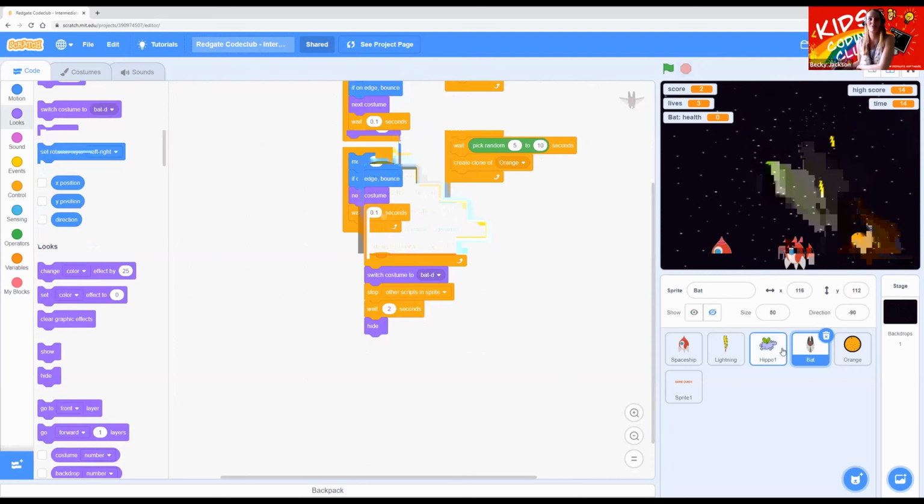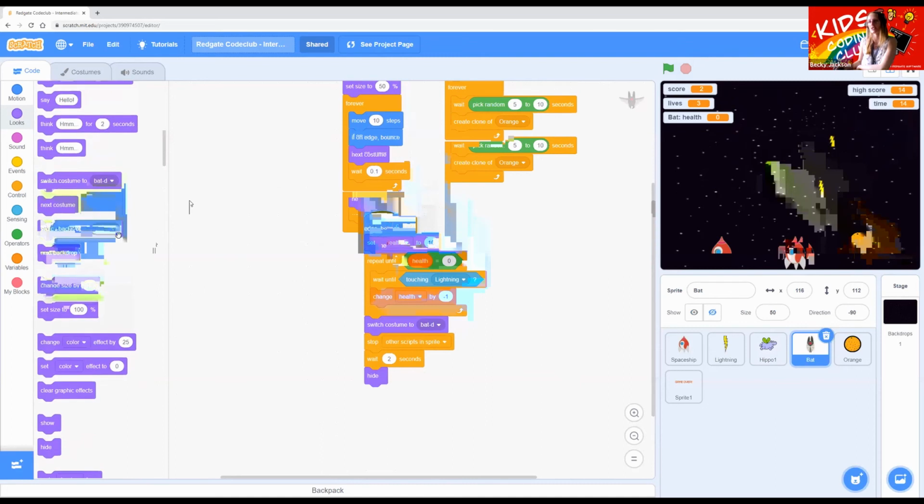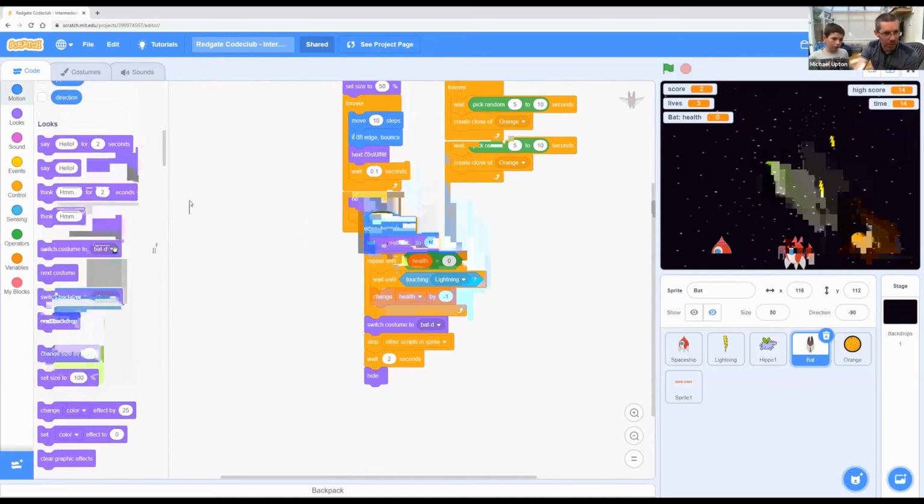I don't think we're going to have time to do it here, but other people might want to try it at home. Someone has suggested that you could change the brightness of the bat to show loss of life, which I thought was a good idea. People could have a go at it after the session. Yeah, that's a really good idea. I wonder how you might do that.